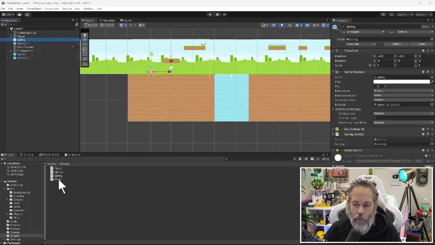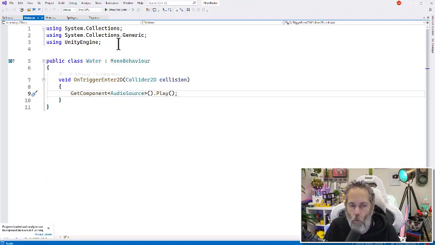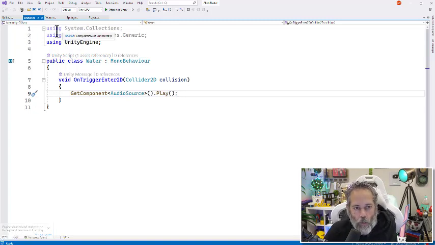We're going to start with the water script. We'll start right at the bottom and work our way up to the top. So our water script was very basic. It doesn't have a lot to it. It's got a couple lines up at the top that we haven't really talked about at all.